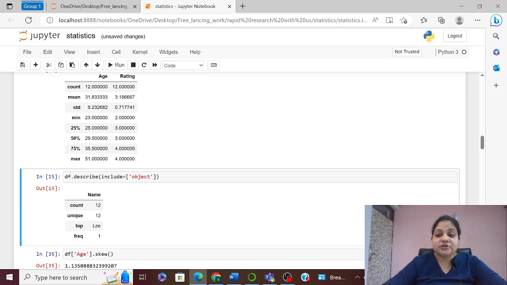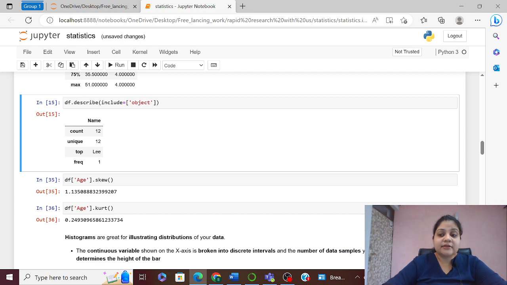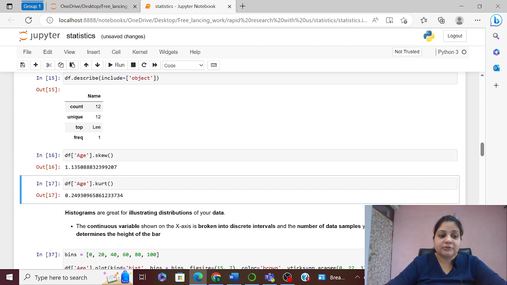Now we have studied measures of shape. Here we can find the skewness and kurtosis of a particular attribute. Skewness represents whether it is a normal shape distribution, left-skewed distribution or right-skewed distribution. To find the skewness, I am using the attribute age from the data frame and the method skew. This will give me the skewness of the data. Similarly, kurtosis can be found using the command kurt.